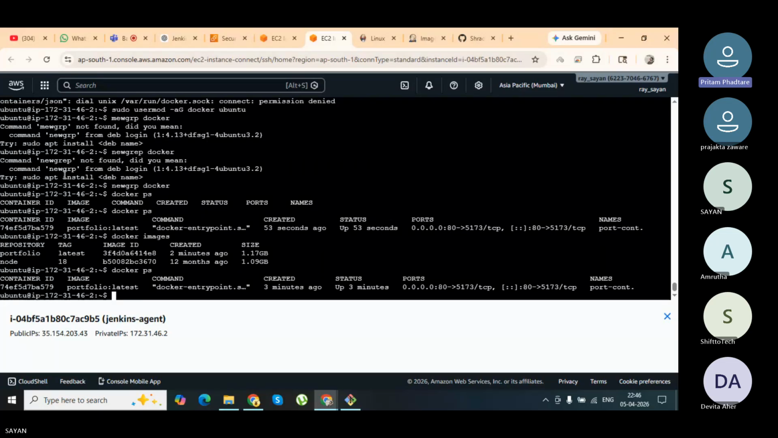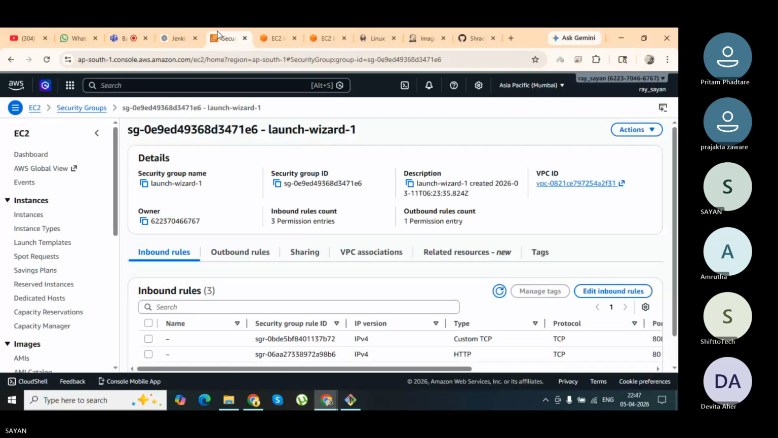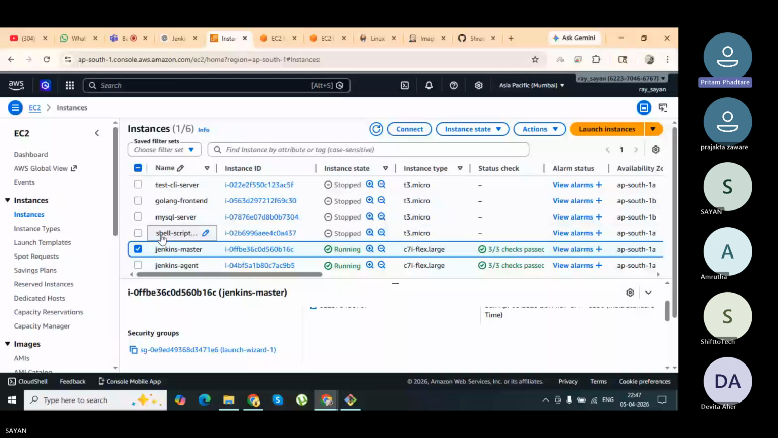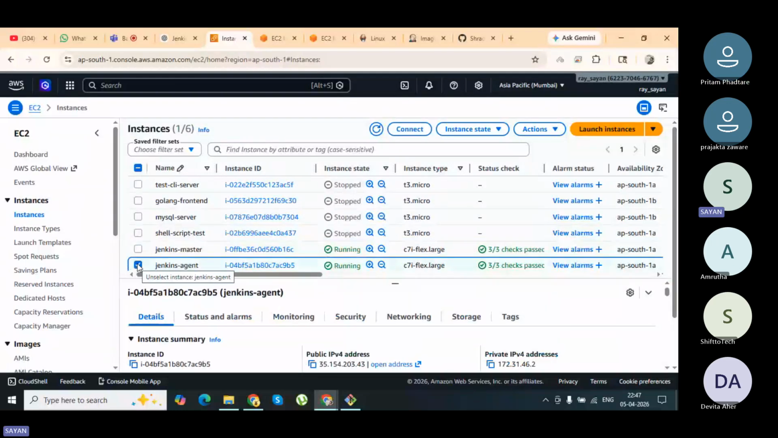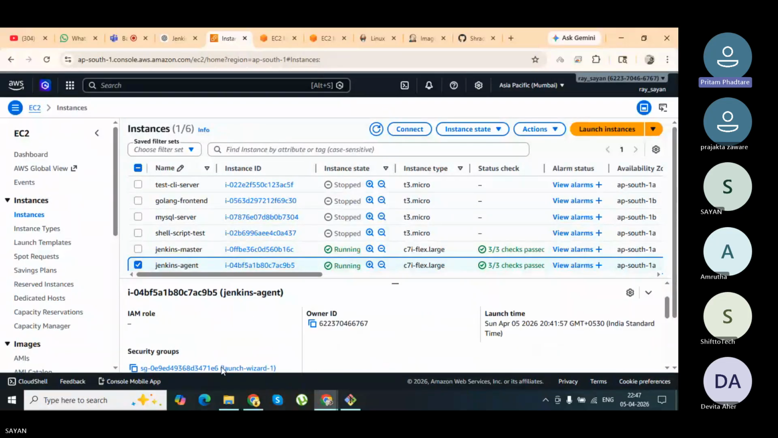So do one thing, open the security group of your Jenkins agent and check whether the HTTP protocol has been enabled in the inbound rule of your Jenkins agent. Okay, I think both Jenkins master and agent have the same security group, right? Yeah. Okay, one more point from my side.